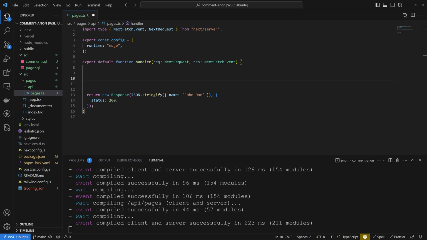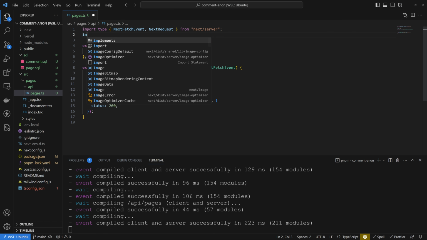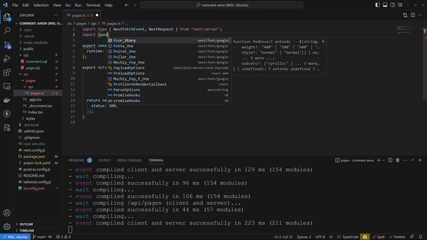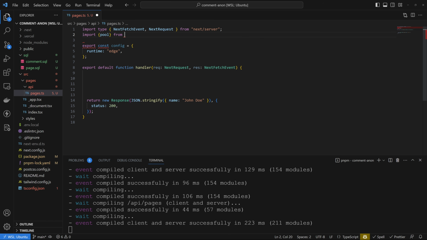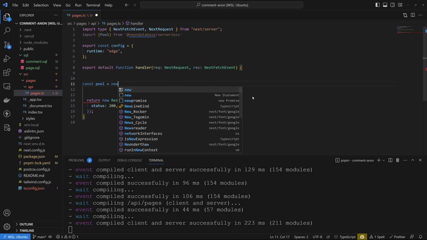So the way that we connect to our database is just like you would connect to any Postgres pool, but instead we're going to use the Neon serverless driver, and this is going to handle the magic for us in the background. So I'm going to import Pool from @neon/serverless. And Pool is a constructor, so it needs a capital P. Next, I'm going to say const pool is equal to new Pool.